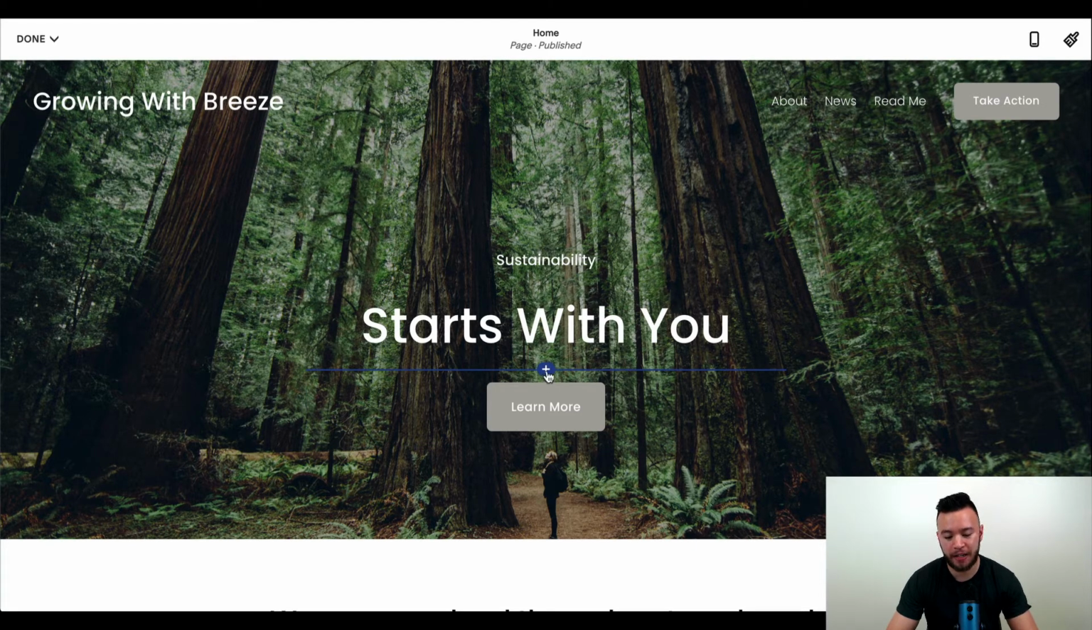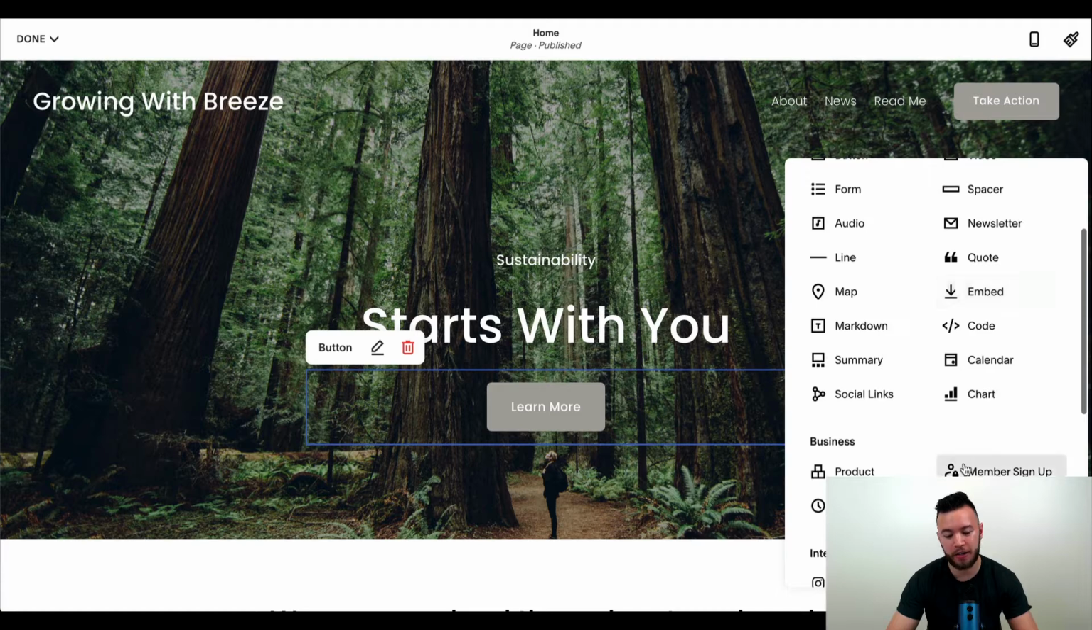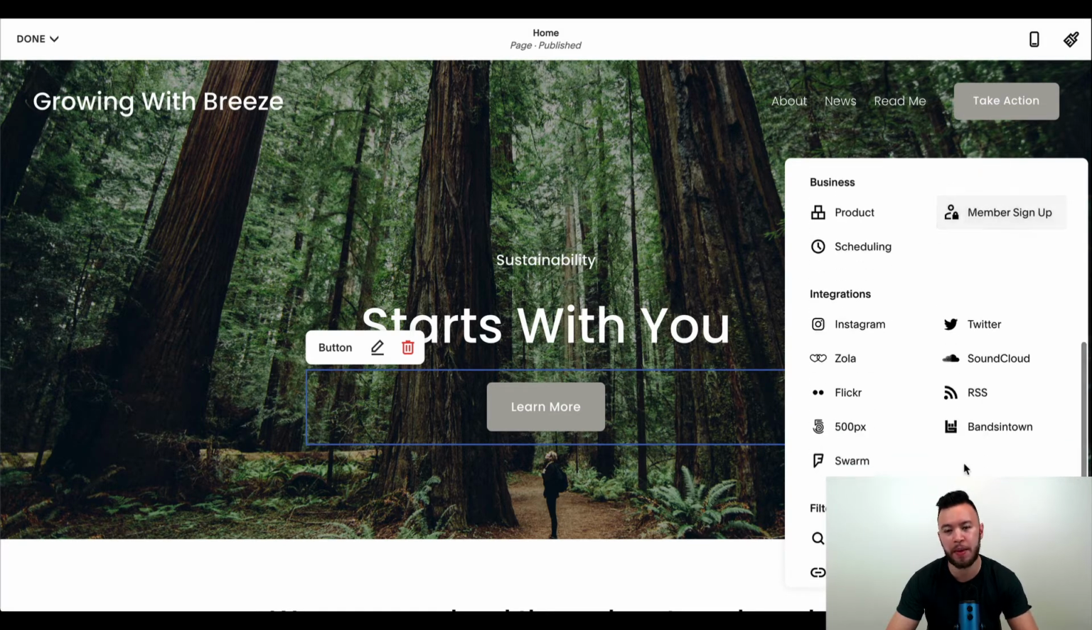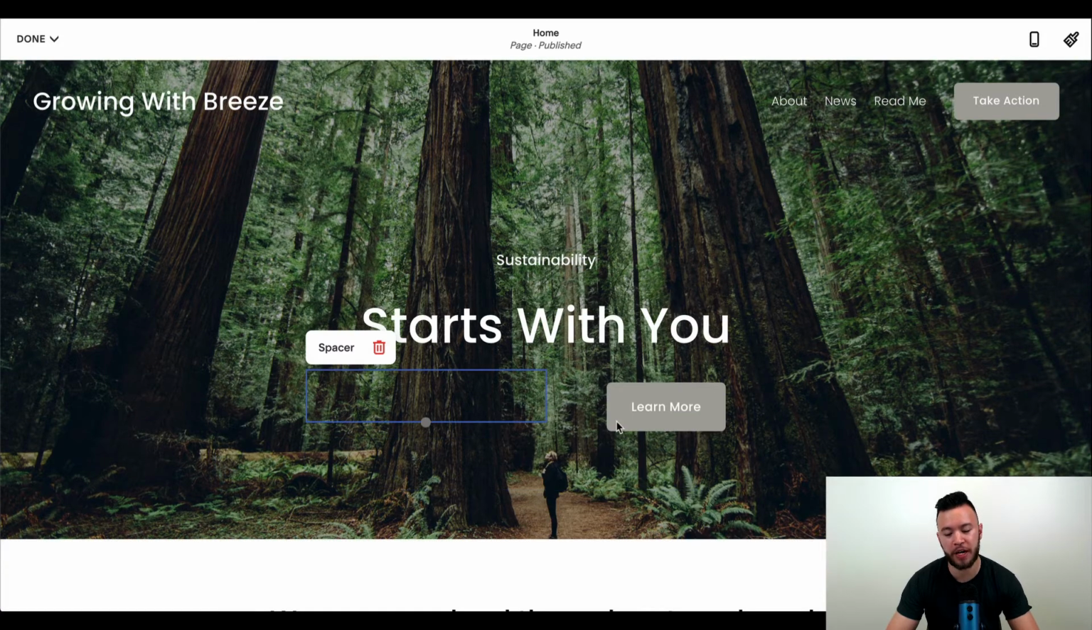So to do that, you hit this plus right here, and this is going to be the section where you add what's called a content block. And a content block can be anything from the menu. So we're going to select the spacer, and that's going to put an item, which is basically just a space, right next to the button, and that's going to move the button over.